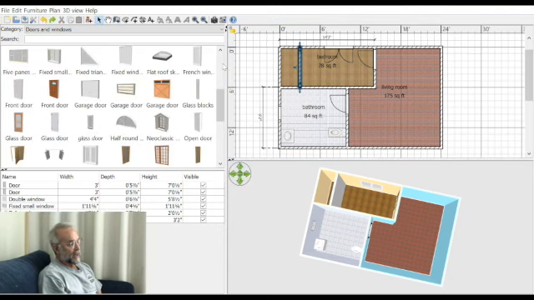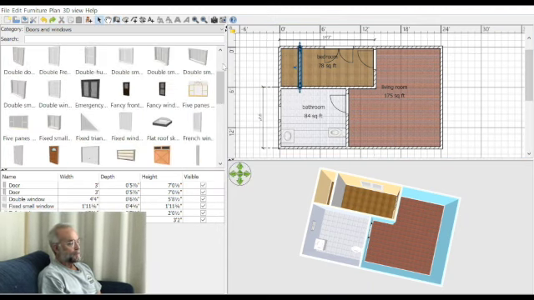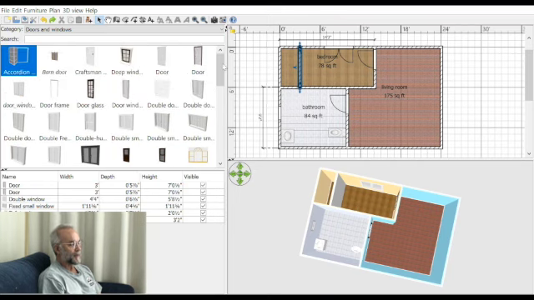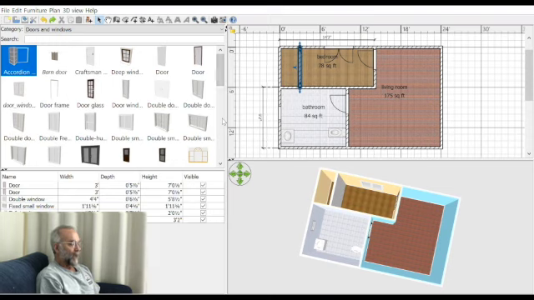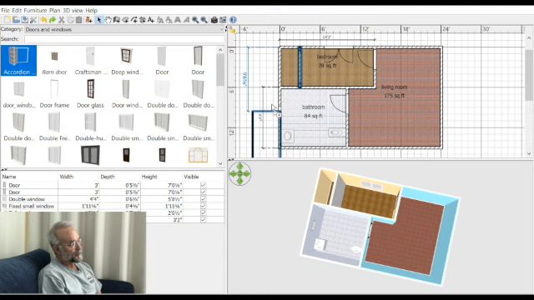We're not sure exactly how big it should be, but some sort of a hanging closet. And so we'll take a guess at it about 3 feet or so. Again, it's easy to move the wall back and forth depending on where you want it.